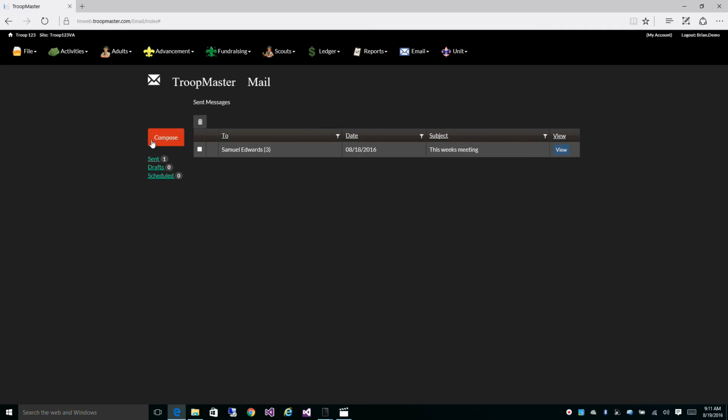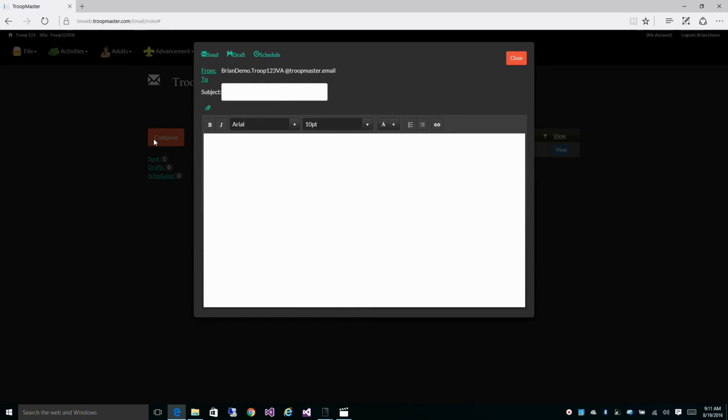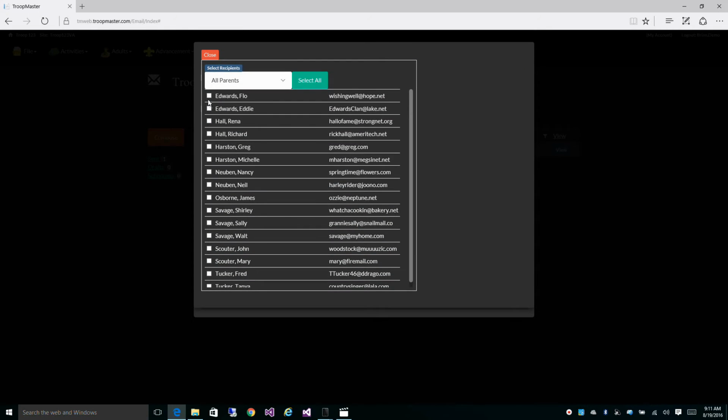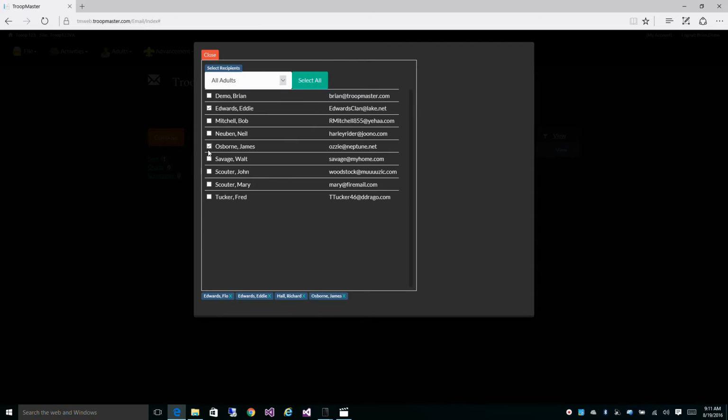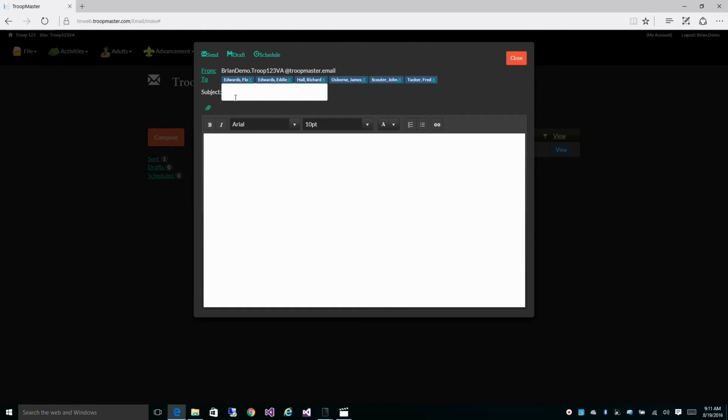To compose a new message, click Compose. Select your recipients. Type in a subject. And the body of your email text. And then simply click Send to send your email now.